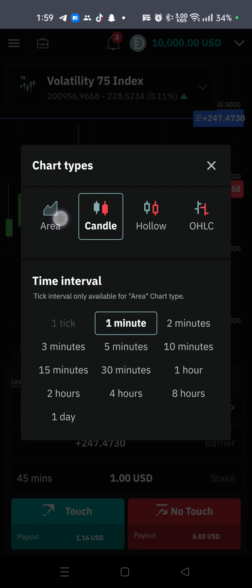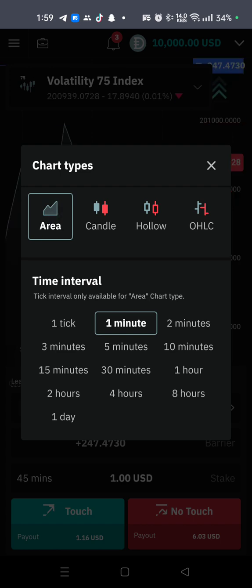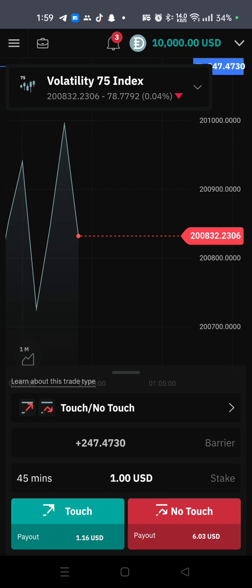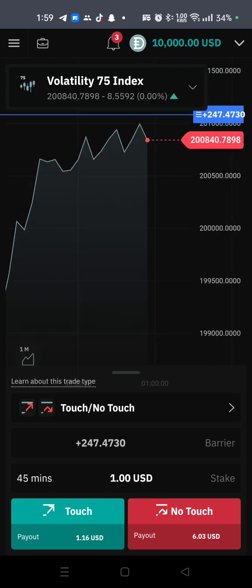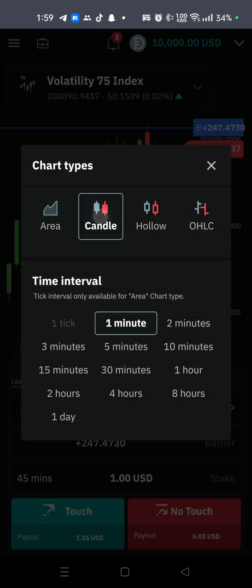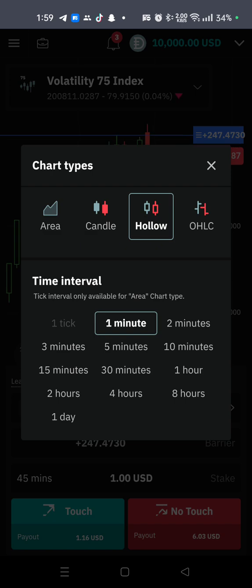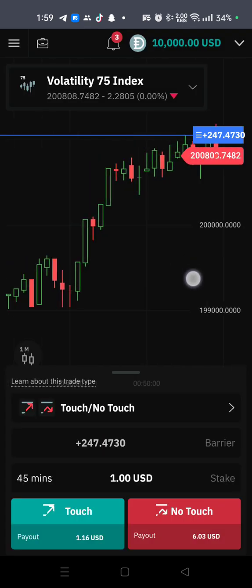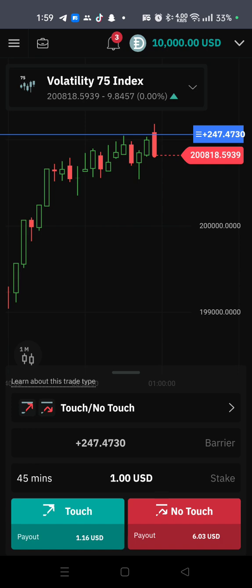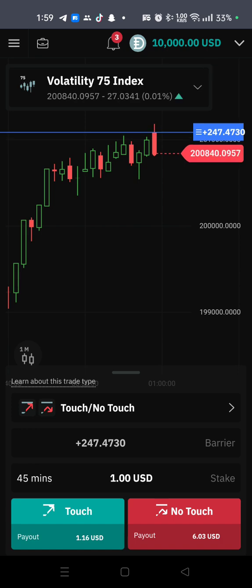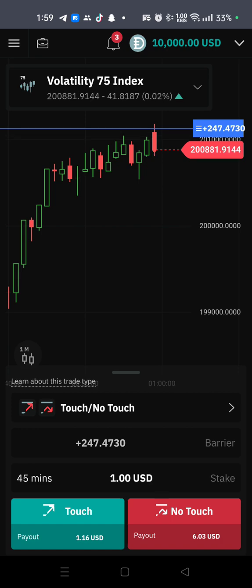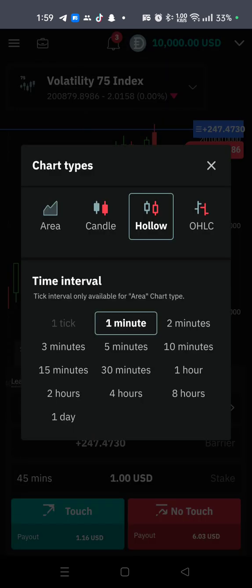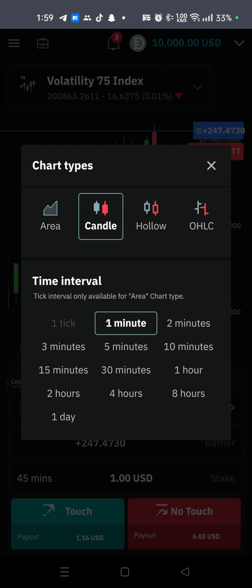You can also change the charts to area. You can see what it looks like now. It's no longer in candlestick form. You can also switch it to hollow. See what it looks like. So the candles that are going upwards are green. The candles that are trying to go down are red. I'm going to switch it back to candle.